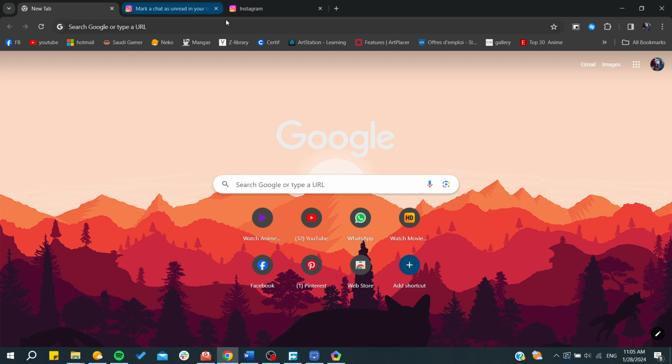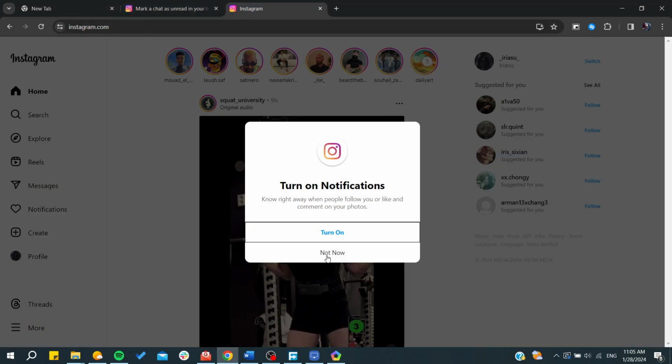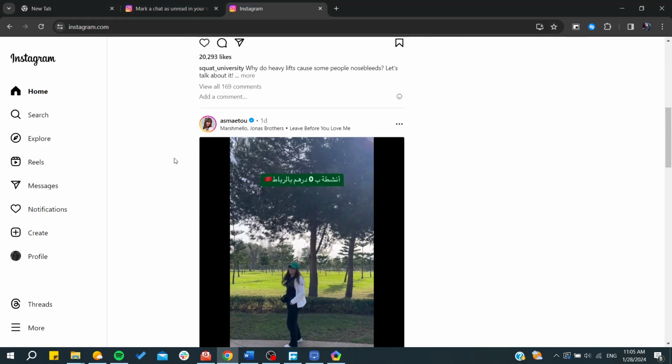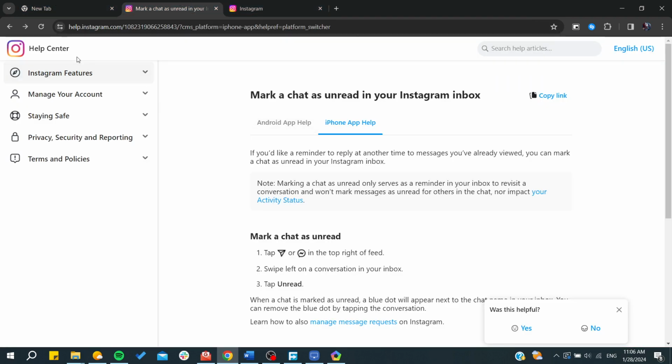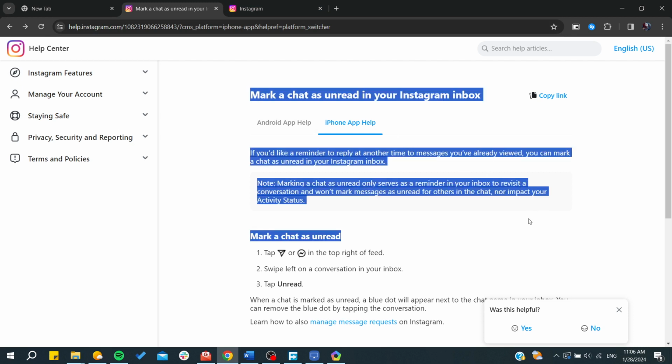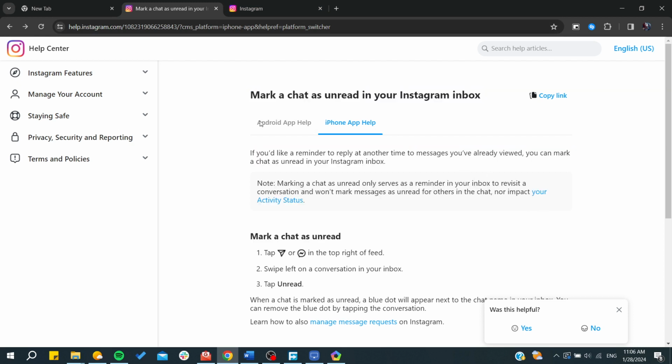So first you will need just to go to your Instagram and log into your account. After that we will need just to go to the inbox. So this is the help center of Instagram, and here they explain how you can mark your chats as unread.